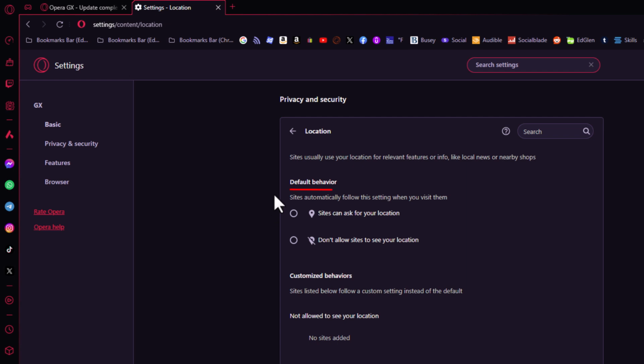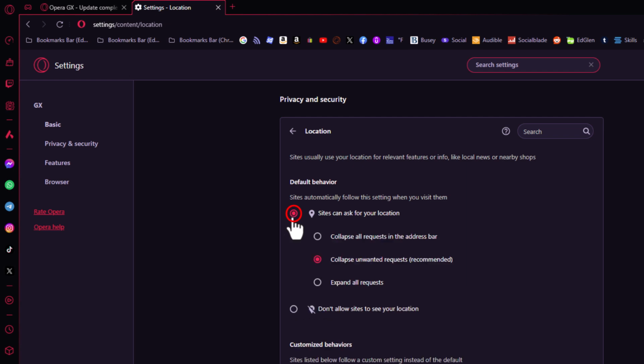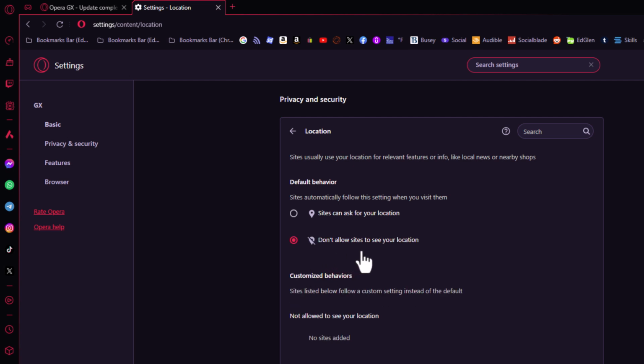Up top here, Default Behavior gives you two options. The top option, if you toggle this one on, sites can ask for your location. If you toggle on the bottom option, don't allow sites to see your location. That is how to enable or disable location services in the Opera GX web browser.